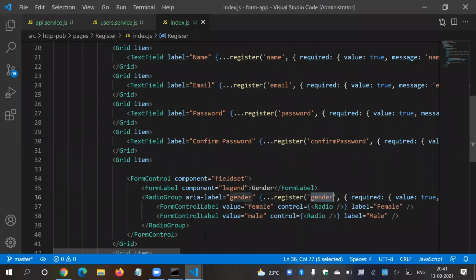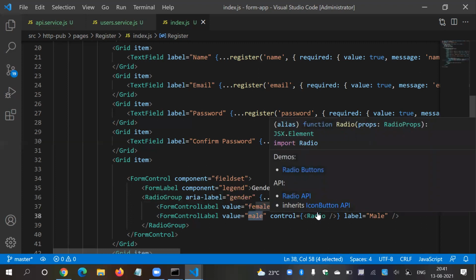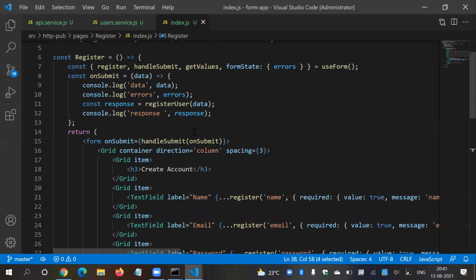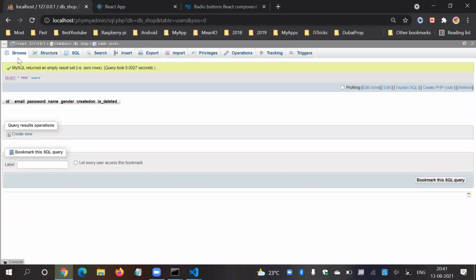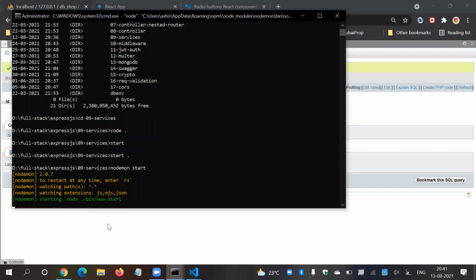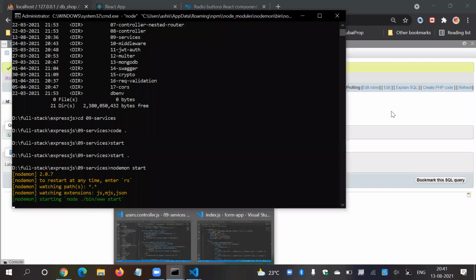Registration gender, require value, true. Value is here, name is like this. Okay, let's see whether we are getting these values or not first. If it is there, then we will fix. So guys, let's have a look. Here is my data. We have no records. My node server is already running, and here is my form.